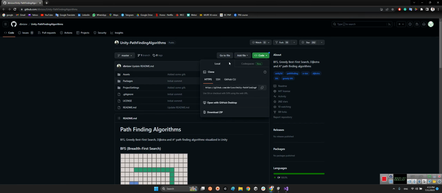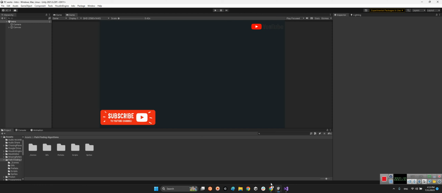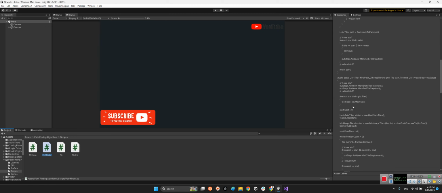Okay, first you need to download the zip file, the whole project, and drag and drop the Assets folder into your project folder. I will share the link of this package in the description of this video. Over here we have the pathfinding algorithm folder, which has scenes, prefabs, and scripts. Pathfinder is the core for each algorithm itself.